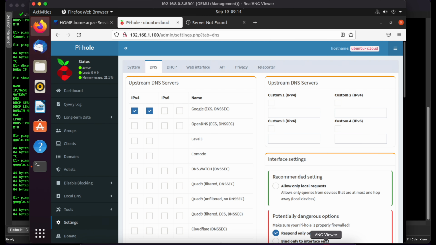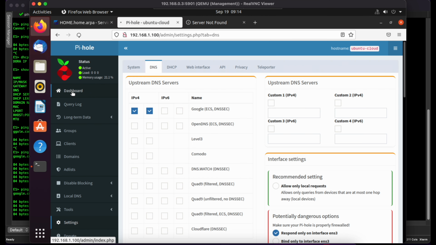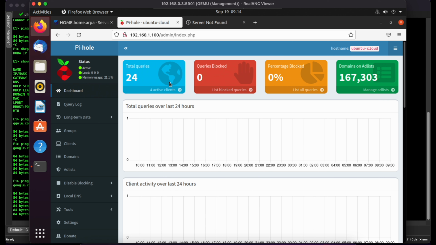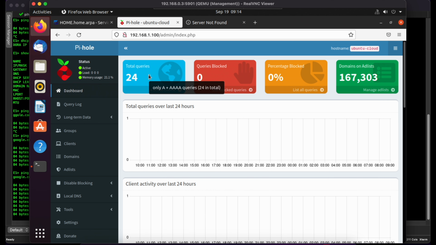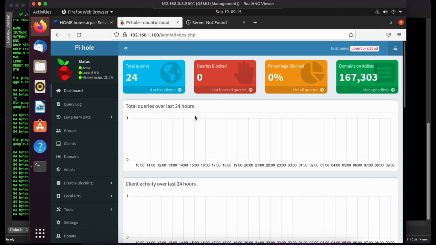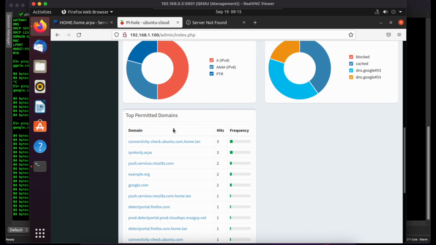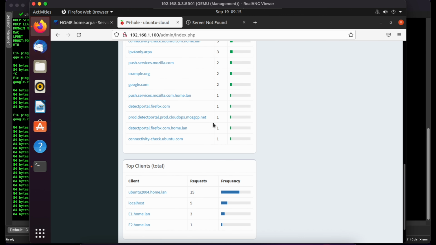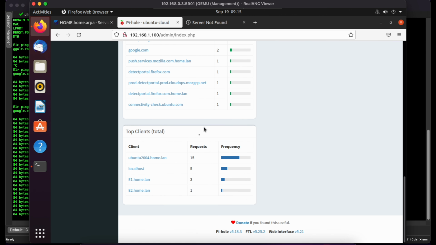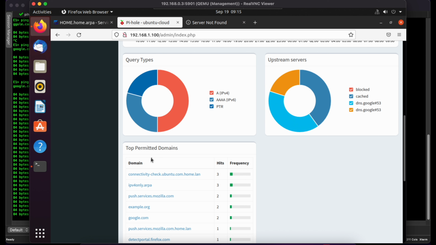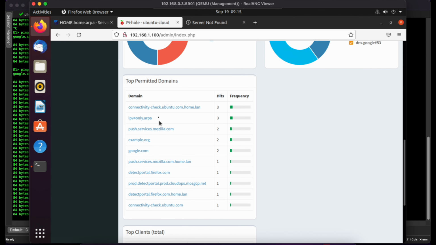and let's go back to our pihole. If you go to our dashboard, we already see that we have 24 queries. So this is how you will configure your pihole in order for it to act as a DNS server and also as a DHCP server. And here you can see all of your clients, and we can also see what sites the clients have been accessing.